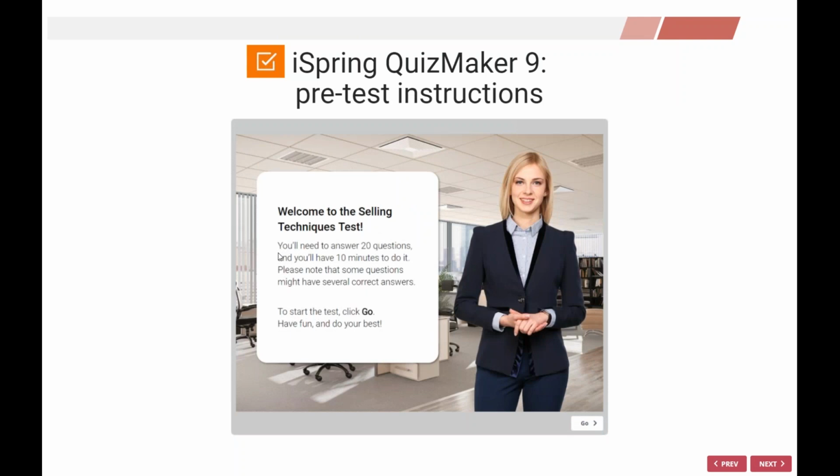Pre-test instructions. Prepare your employees for an assessment. You can add instructions at the beginning of the test so employees can get ready for their tasks. Explain what sections the test consists of, how many attempts learners have, and how many points they should score. You can also tell learners how to work with the test, how to check out the question list, go to the next question, and finish the test.